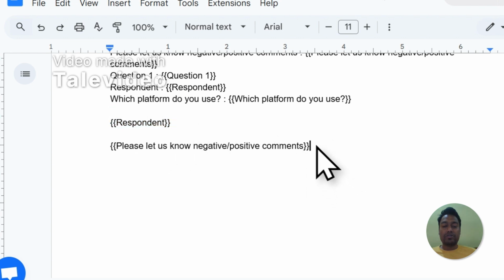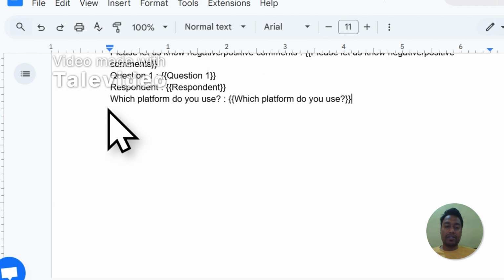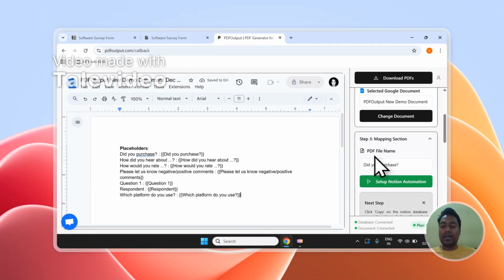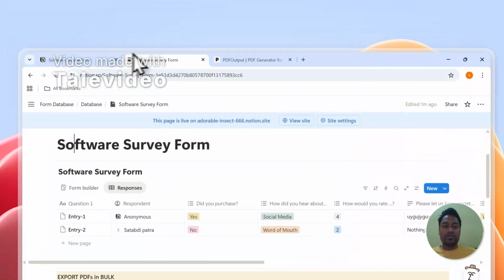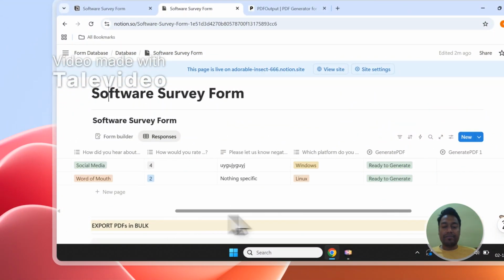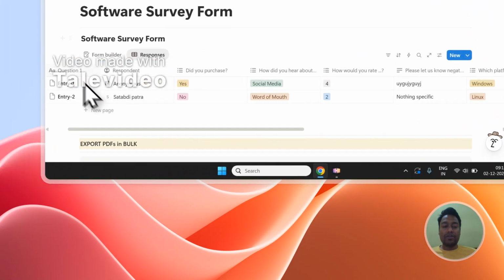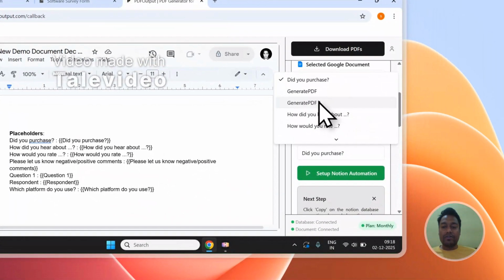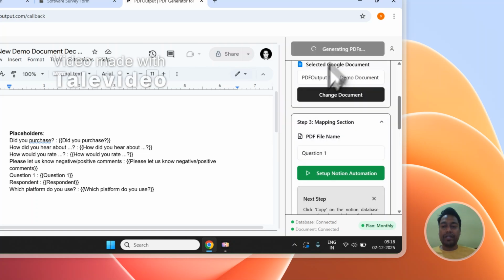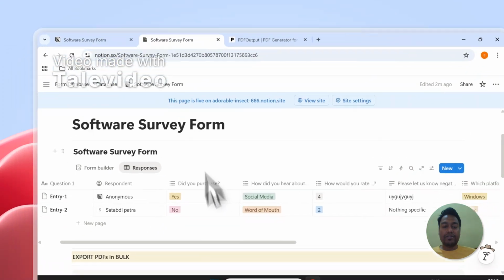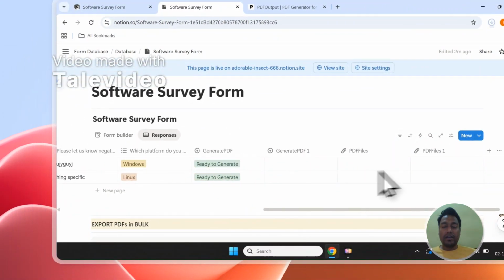The placeholders are already mapped, so I do not need to map any more fields any further, as everything is automatically mapped. The next thing which I need to define is how my PDF file will be named. So my PDF file will be named as per the question that we have over here. You can choose any column as you wish. I will go with this question column, so that it becomes easy to identify. So I will go with the question column from the list. And now I will just click on download PDF, and all my PDFs will be downloaded onto the downloads directory, as well as stored inside the database right over here.